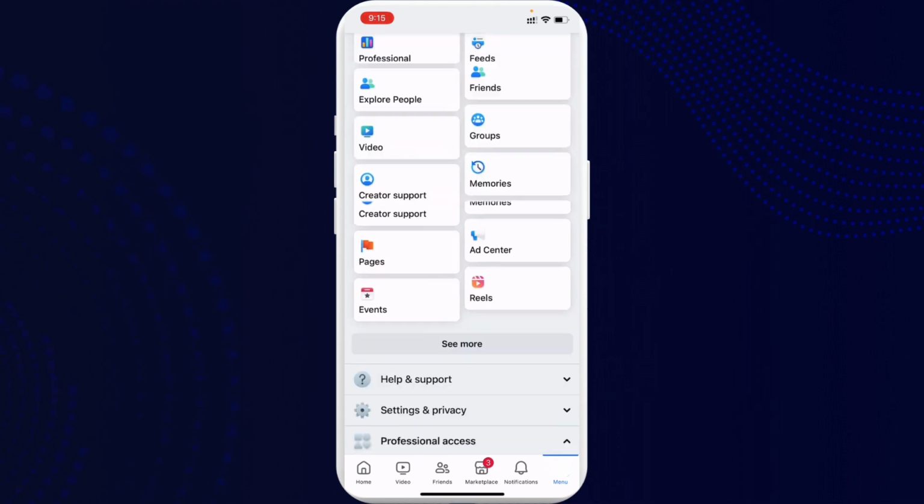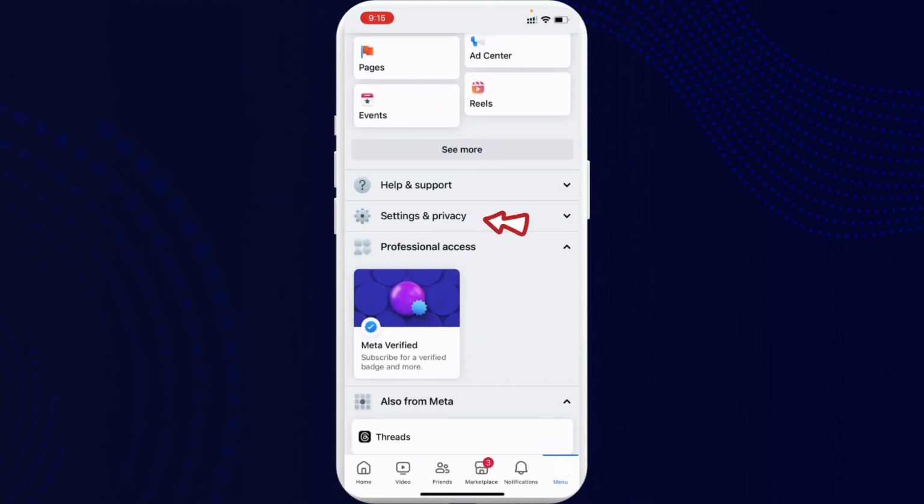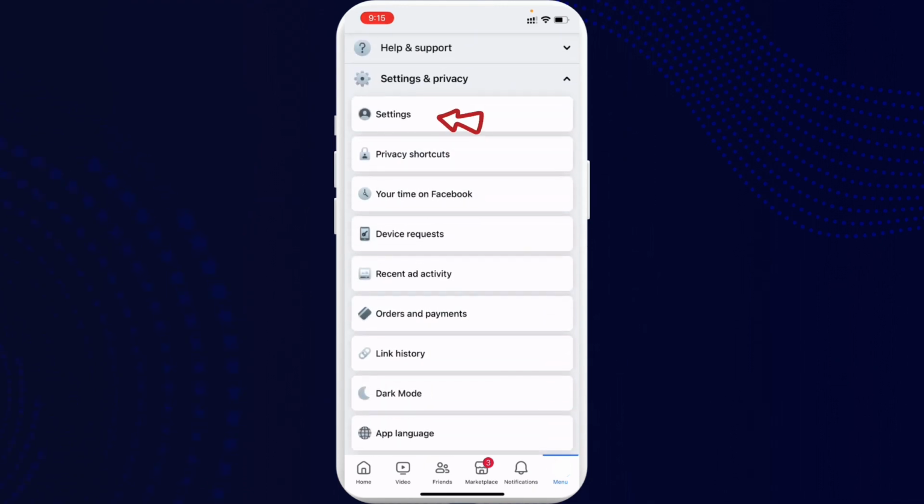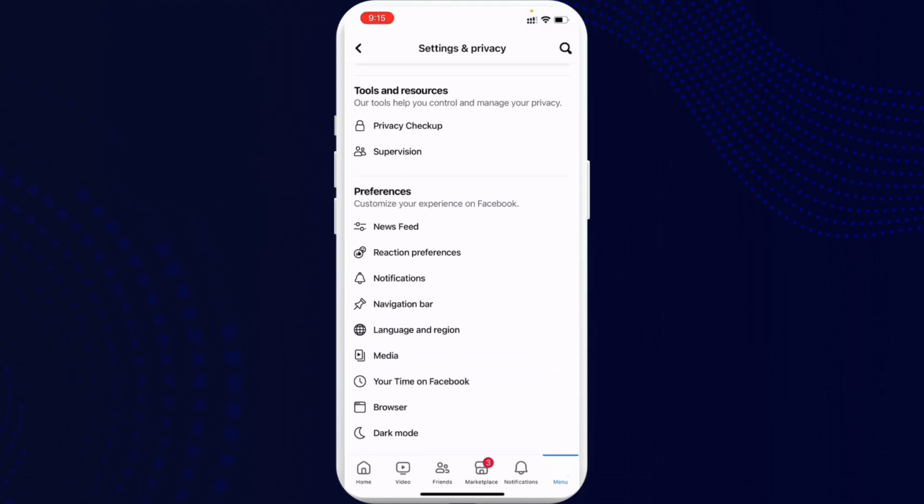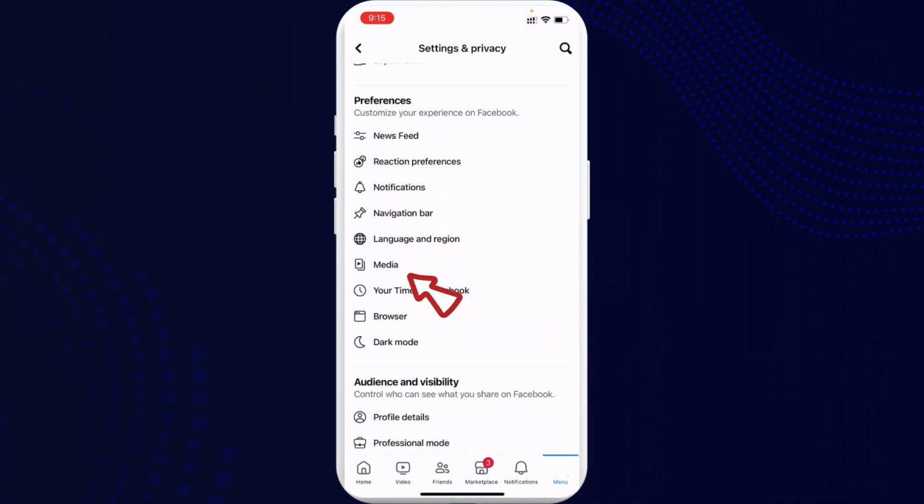If you scroll all the way down, you can go to settings and privacy now. Tap on it and again go to settings. Now here you can see the media. You can just go ahead and tap on the media option.